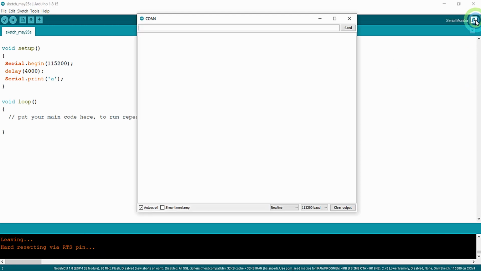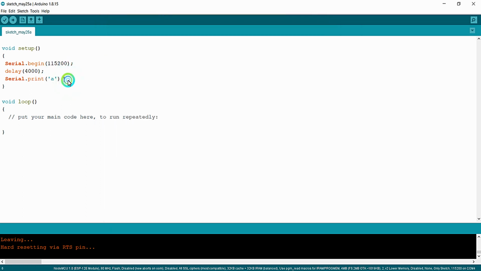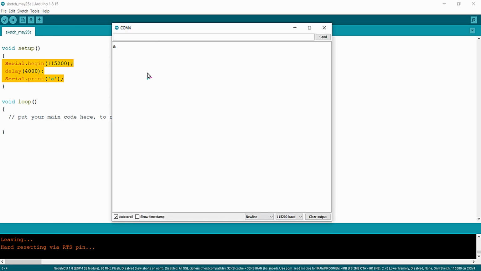Uploading is done. I'm opening the serial monitor, and you can see the character A has been printed once on the serial monitor. That is nothing but the NodeMCU controller has transmitted character A through its serial UART port to the serial monitor available over here. So since we have written this inside the void setup, it has transmitted the data only once to the serial monitor.